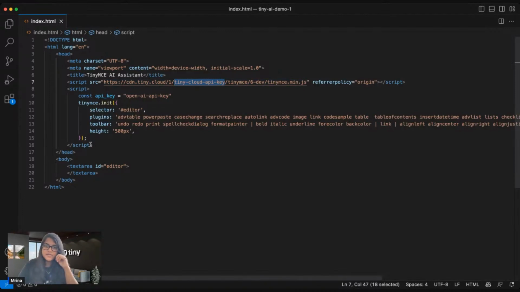Inside this other script tag, what we're running is essentially initializing the TinyMCE editor with various configuration options. This API key is actually the OpenAI API key, which we will later be using as I add the AI functionality to Tiny. And then, of course, the HTML itself, the body, contains a text area with this editor element that we have selected over here. And that's what will be replaced by the TinyMCE editor.